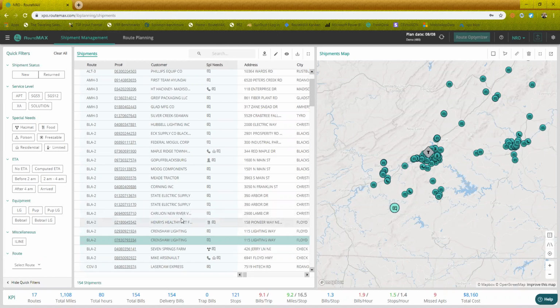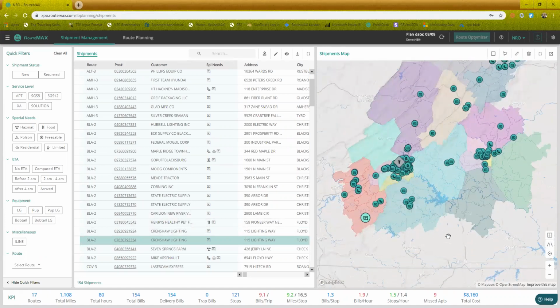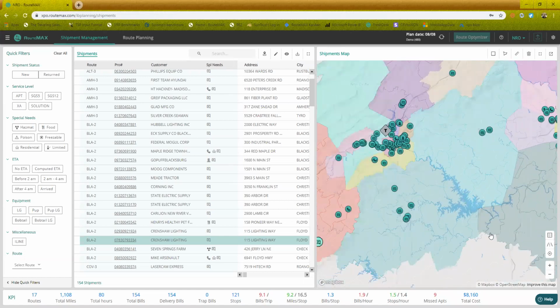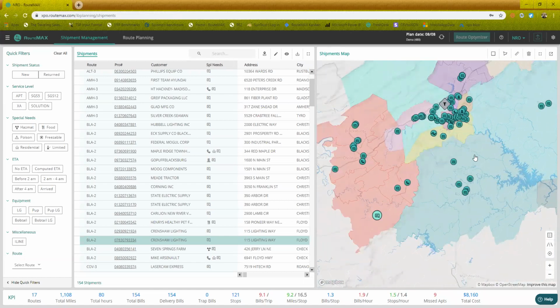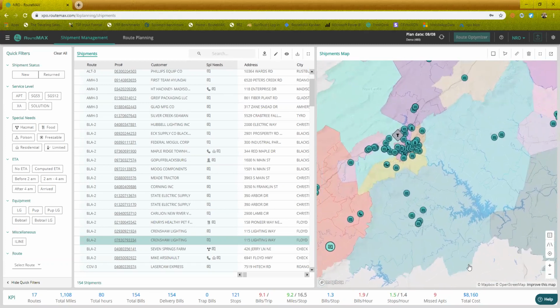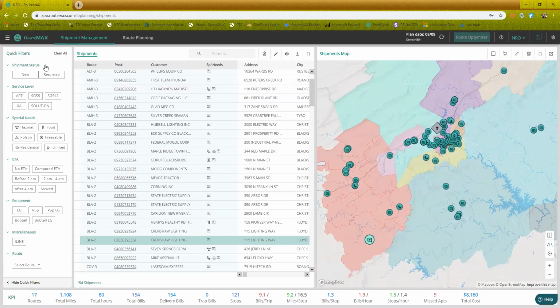So on this particular screen, I would like to go over a few things. Even in all the maps that you see, you have the show or hide zones where you can visualize how many stops there are for a particular plan date in one particular zone.